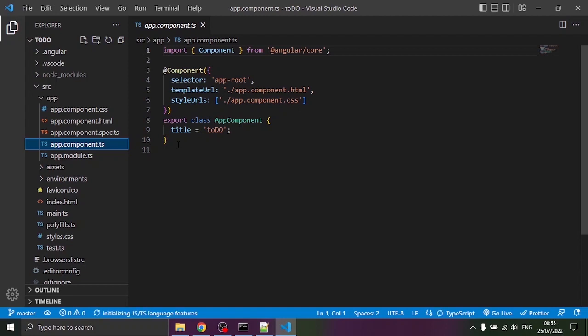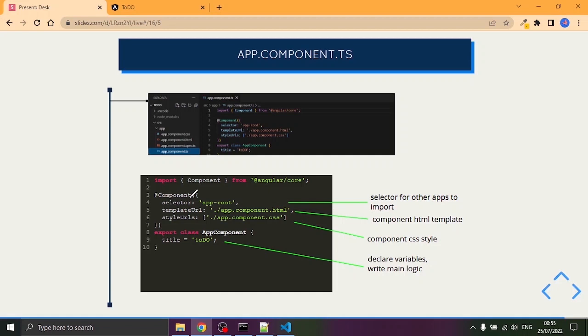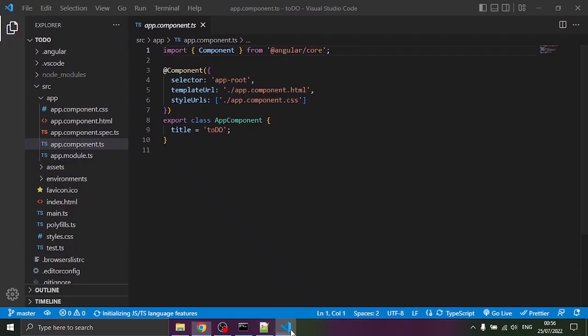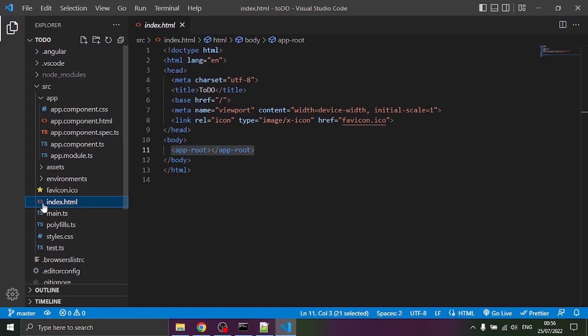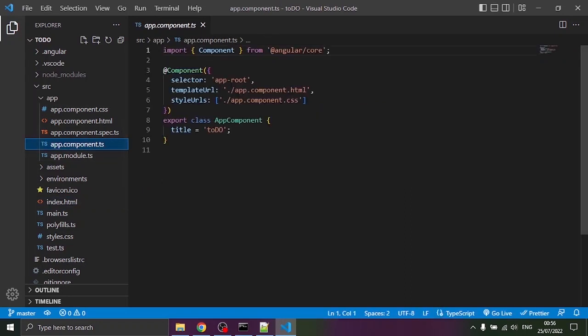So let's take a look at an important file inside the app folder, that is the component.ts file, where we write all our component specific logic. First, we have an import where we provide the list of all dependencies. Then we have this @Component, which is called a decorator. And inside here, we'll have a selector. This is a selector for other apps to import. Whenever we define this selector app-root, as you can see inside our index.html file, we'll have this selector app-root. So this is a selector name app-root that is provided inside here.